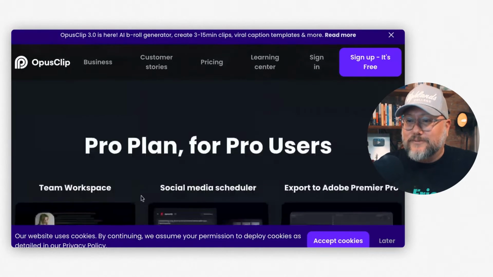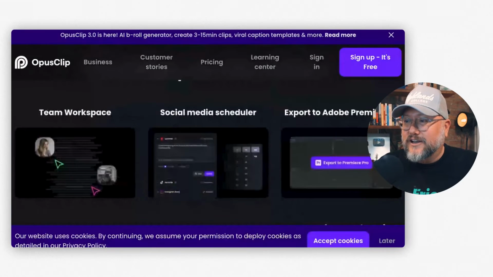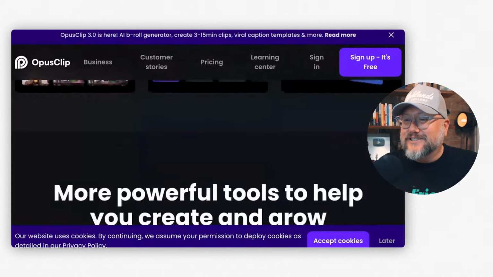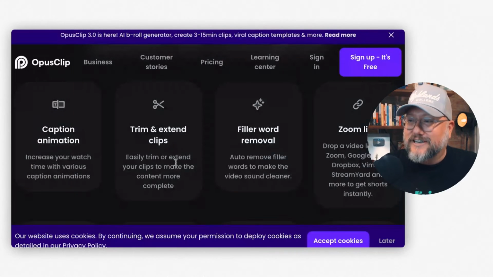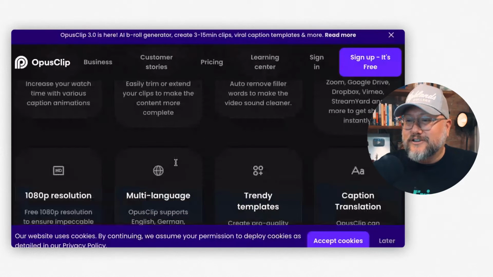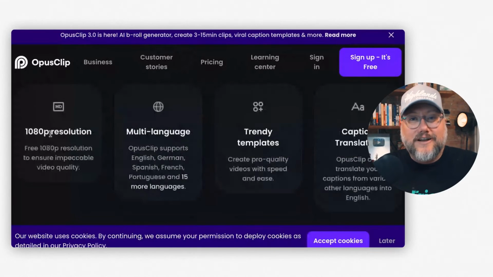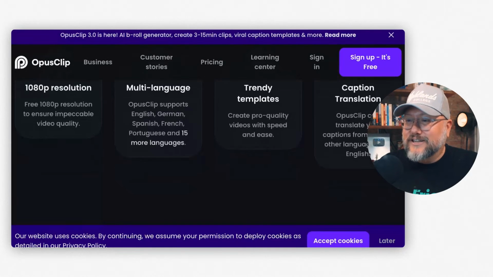And so you have different options of what your plan is, whether you want to have multiple users, and you have scheduling tools, and you can integrate it with Adobe Premiere Pro, which is what our team likes to use at Amplify, and it will do all of these things: caption, animation, trim and extend clips, filler words. And so you can customize it. It'll do multiple languages in 1080p. I think this is important. I think quality matters, and some of these tools actually downgrade the quality of the video, and then they give these recommendations.